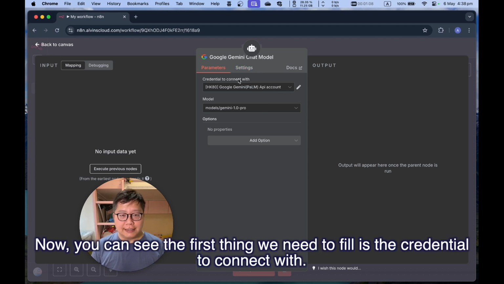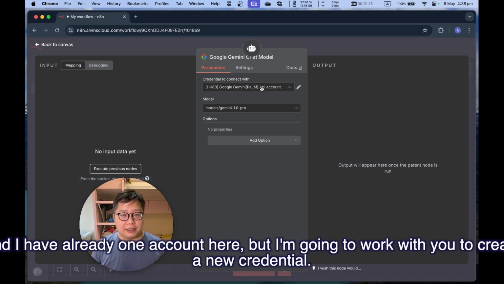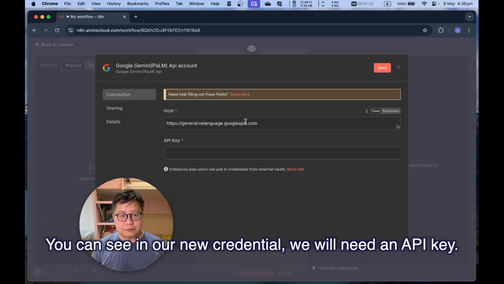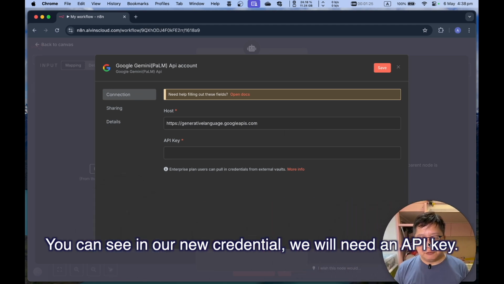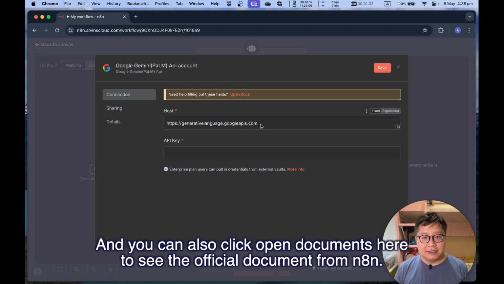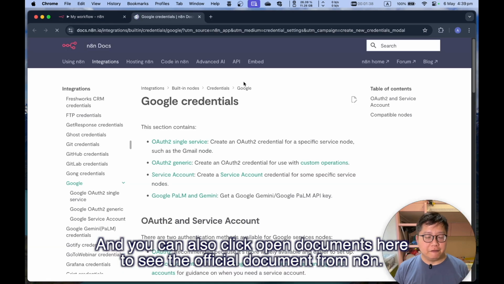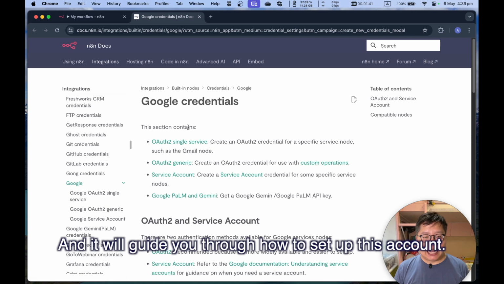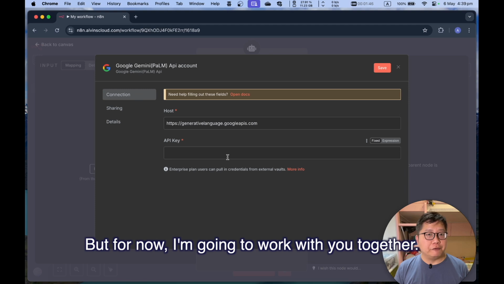Now, you can see the first thing we need to fill in is the credential to connect with. I already have one account here, but I'm going to work with you to create a new credential. You can see in our new credential, we'll need an API key, and the host is okay by default. You can also click Open Docs here to see the official document from n8n, and it will guide you through how to set up this account. But for now, I'm going to work with you together.